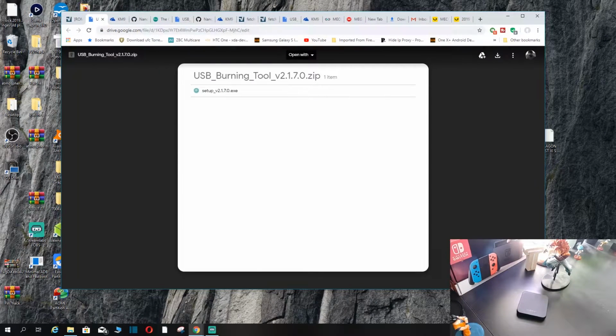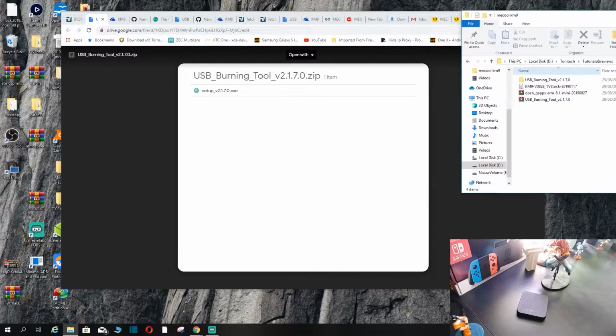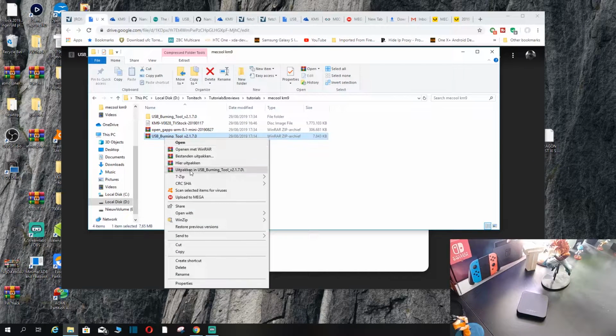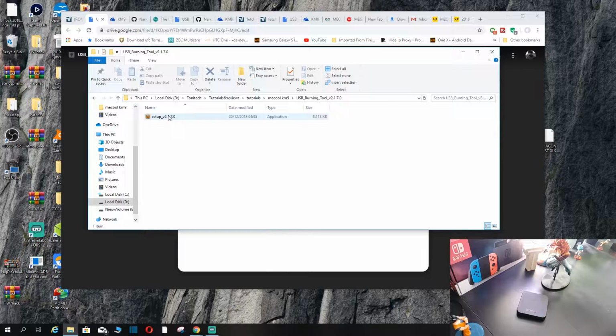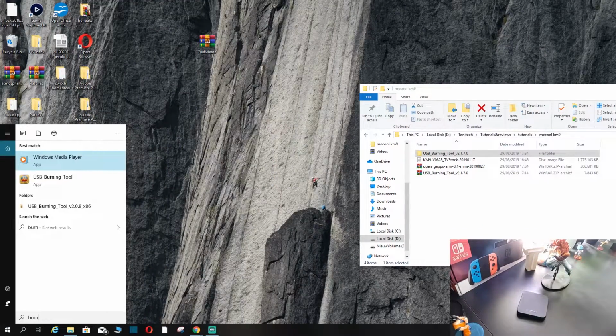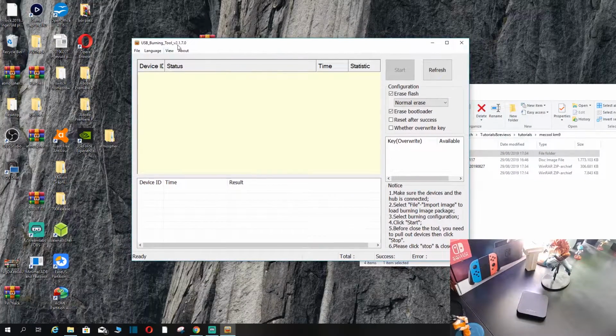So if you have downloaded everything, your folder should look a little bit like this folder right here. Of course, the USB burn-in tool, I unzip that. And once you unzip it, you should get this setup. Make sure you install this setup, by the way, as this contains all the drivers that you need. Then you just go to search burn tool. See, there it is for me. See, there you have it, guys. So there you have the USB burn tool 2.1.7.0.